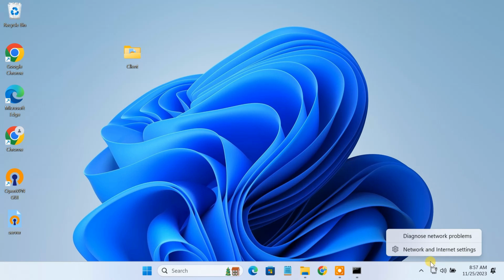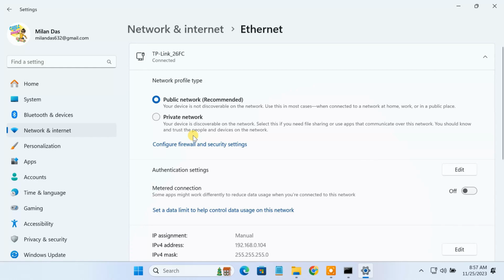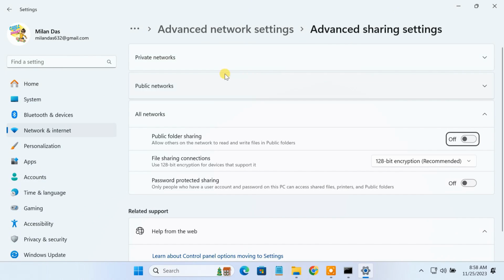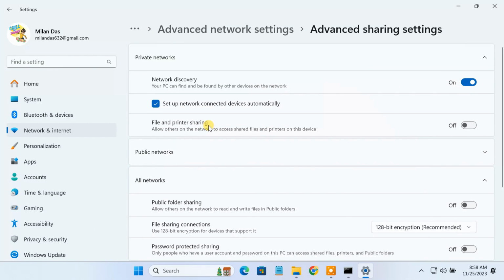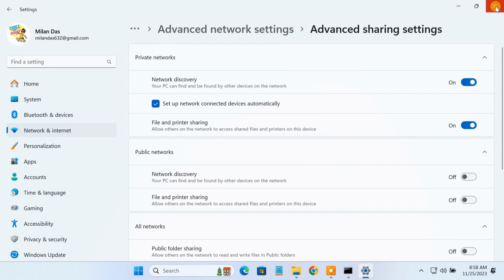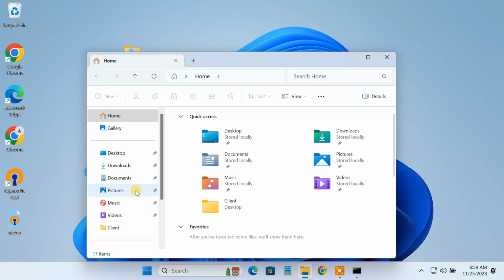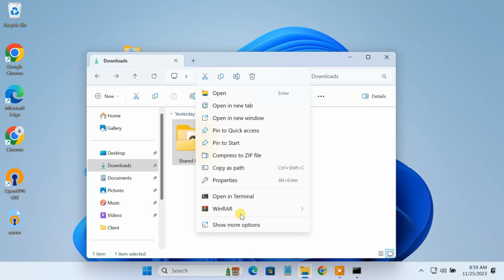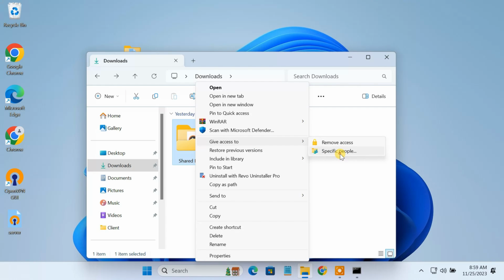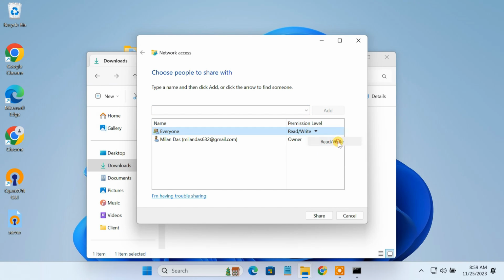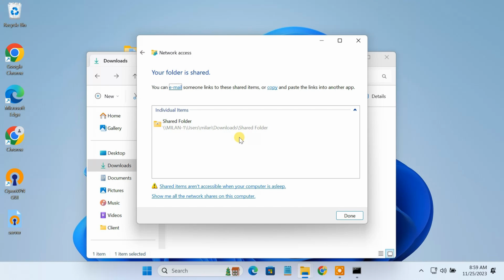Before going to the client setup process, let's share a folder from this server computer. To enable file sharing over the network, make sure your network is set as a private network. Then enable advanced sharing in your settings. I am going to share this folder so that I can access it from the client device over the internet. Okay, we have shared the folder over the network.